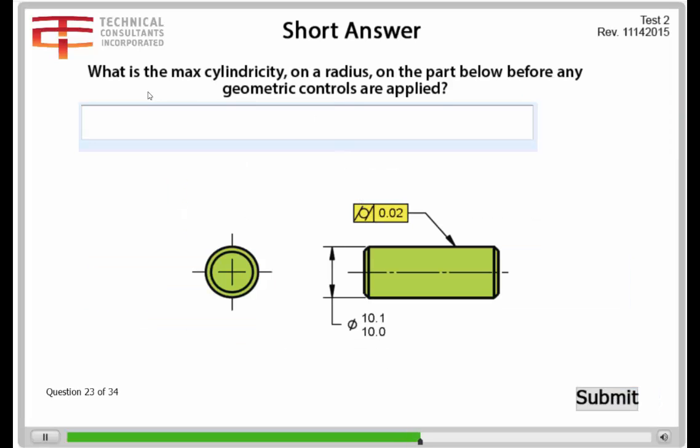Okay, what is the maximum cylindricity on a radius on the part below before any geometric controls are applied? So before any controls are applied, you don't have this here. You've got between 10.1 and 10. It's just going to be 0.1.